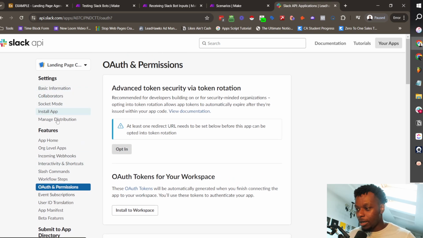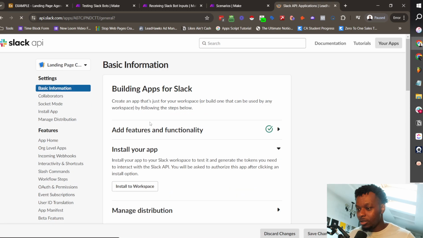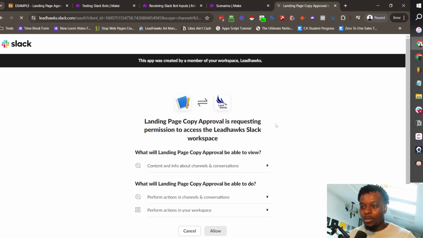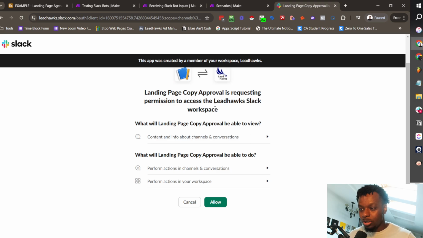We now need to go back to the basic information settings for this app, and we're going to install the app to the workspace, and it's going to pop up with the dialog box which happens every time you want to give permissions to stuff. Just click allow. It's just requesting permission for the scopes that we've just added.